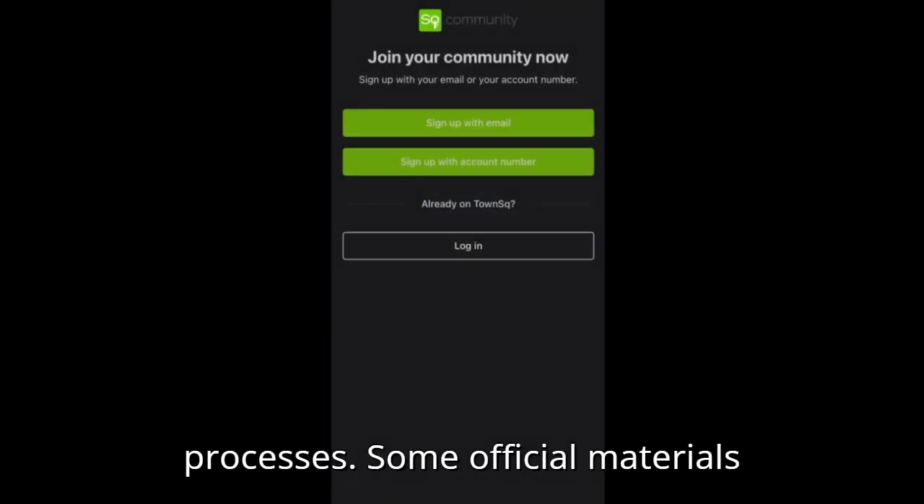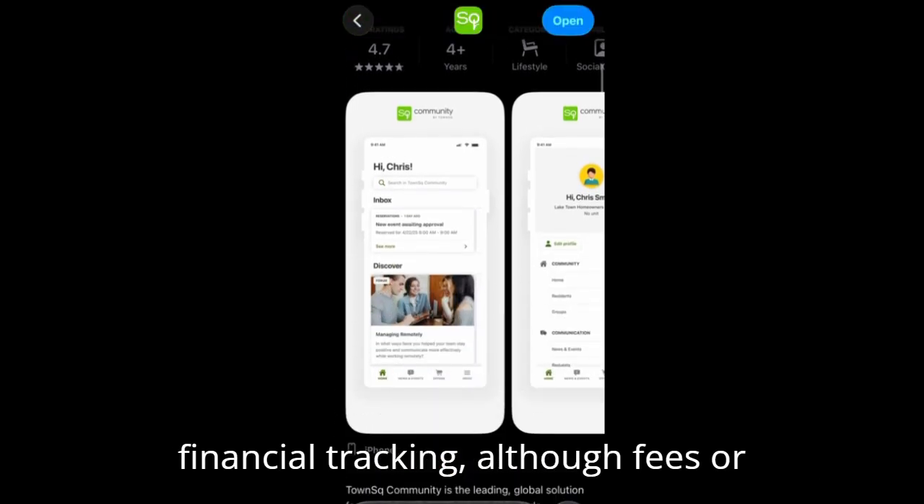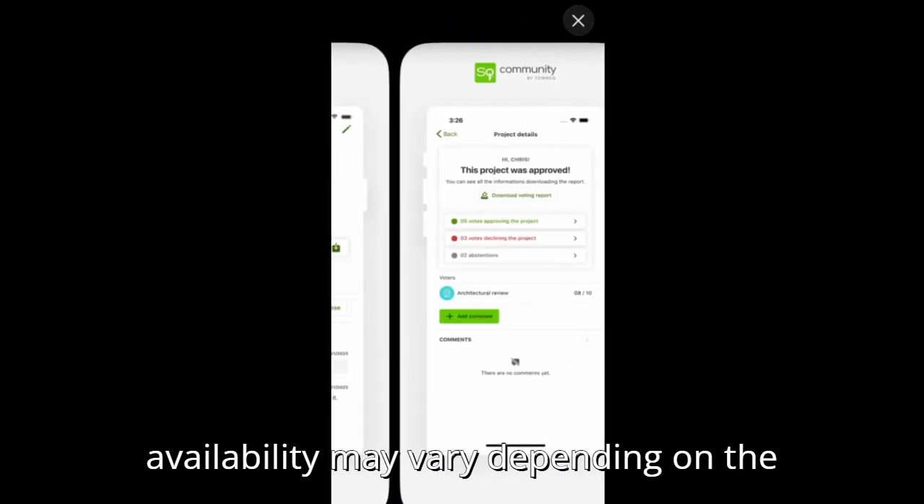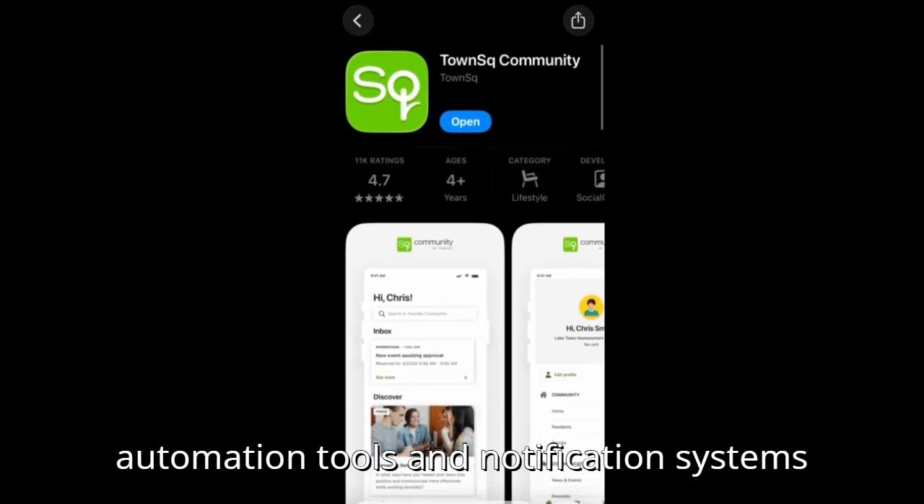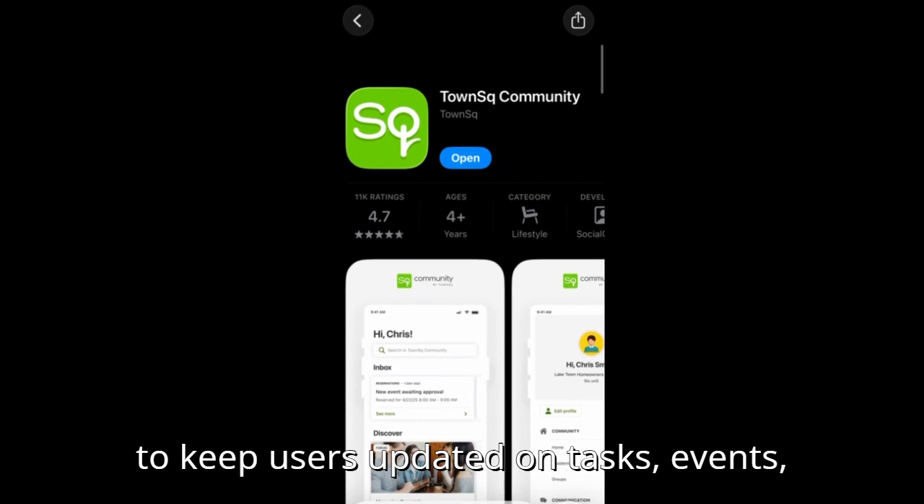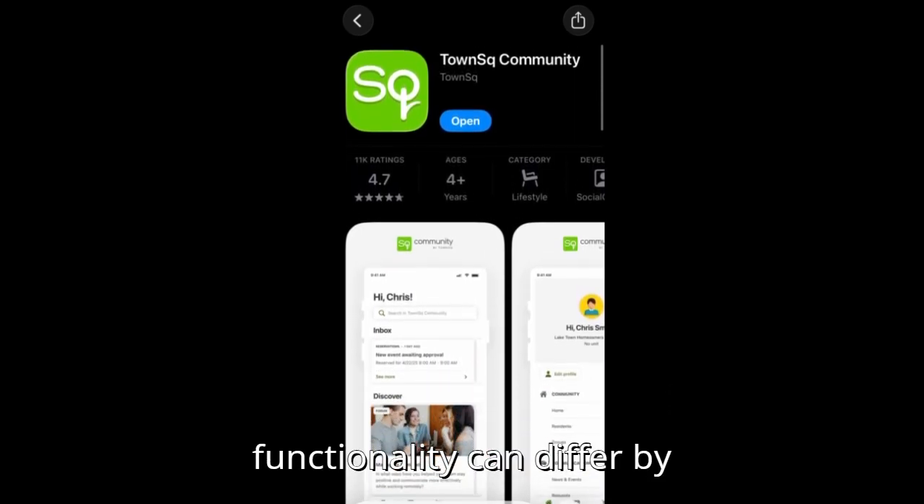Some official materials mention payment options for HOA fees and financial tracking, although fees or availability may vary depending on the community setup. The app may also include automation tools and notification systems to keep users updated on tasks, events, and community activity, although exact functionality can differ by implementation.